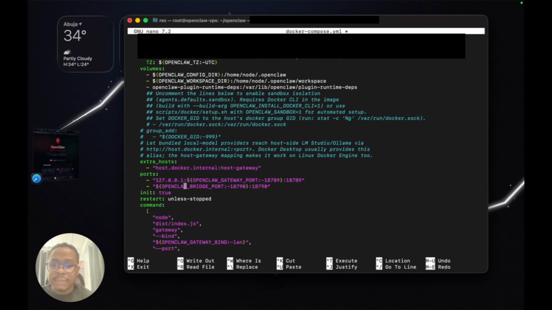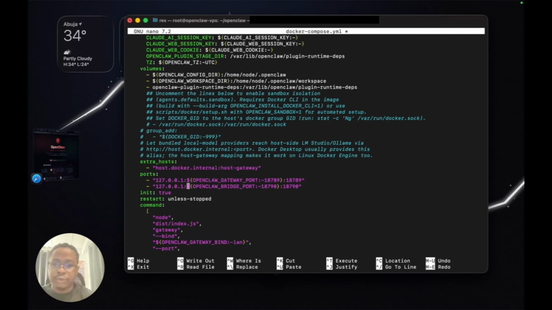We'll do the same thing here as well. Let's go ahead and do the same thing. Let's put 127, sorry, 127.0.0.1 and put the colon again too. So we have basically bound our docker.yaml to our localhost.